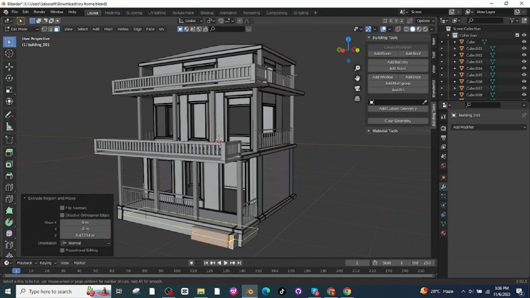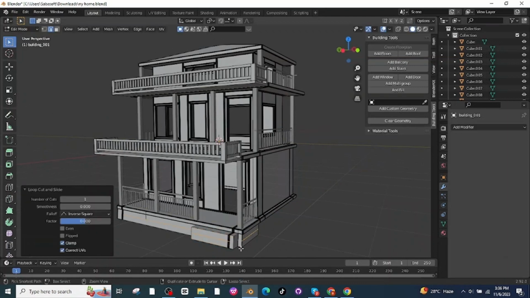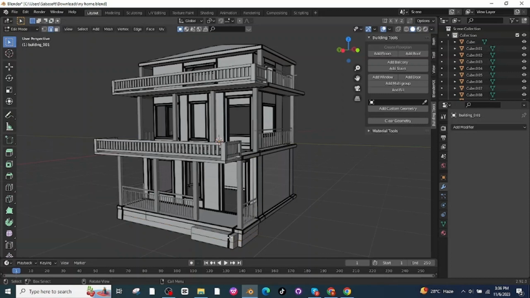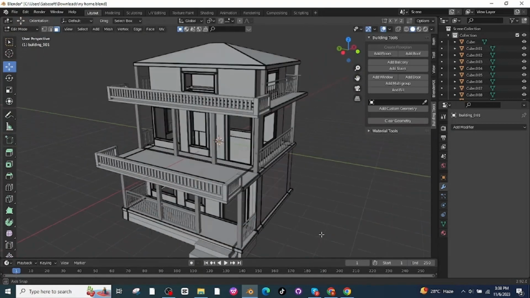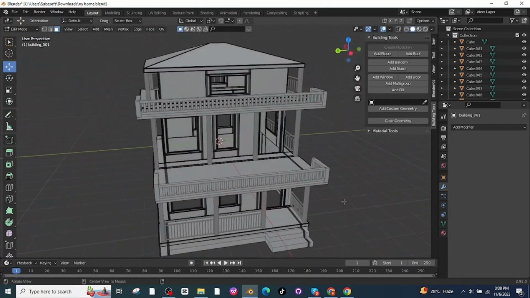After this again add a lookout and again add a lookout here. Then select the face selector, select these two faces and extrude them. So stairs for the house are ready. After this I'm going to add windows and door to the house.